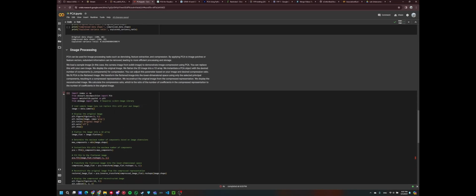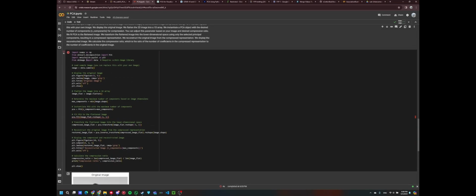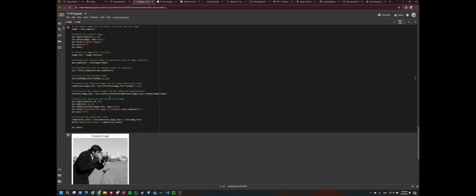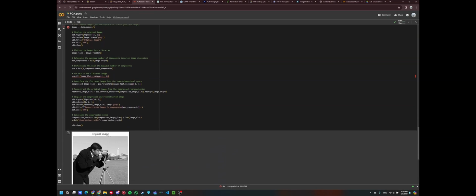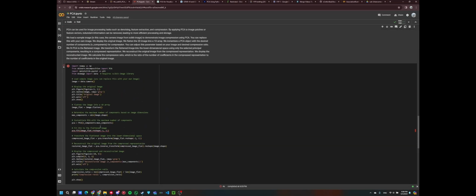And the last one I'll be presenting is the last enhancement, the method for image processing. PCA could be used to do image processing such as denoising, feature extraction and compression. By applying PCA to images, redundant information can be removed, leading to more efficient processing and storage. So you could see that image processing could be done when PCA is involved in the model. You can look through it. This is the code, and then this is the image that we are seeing from the data.